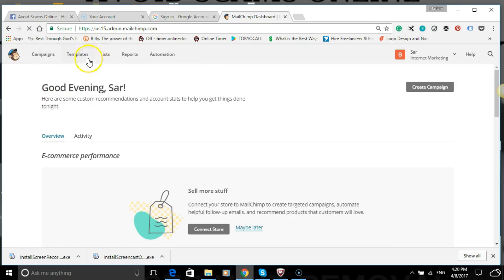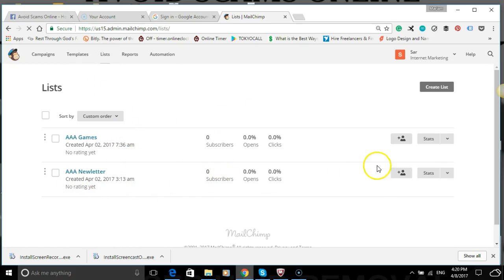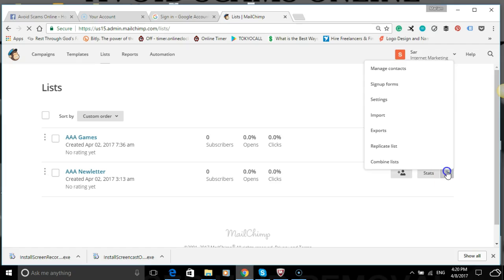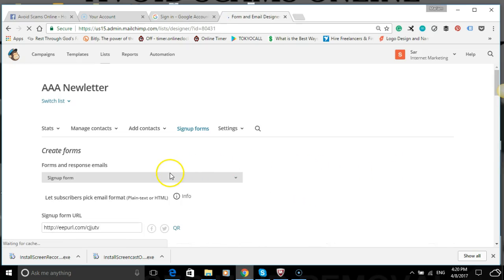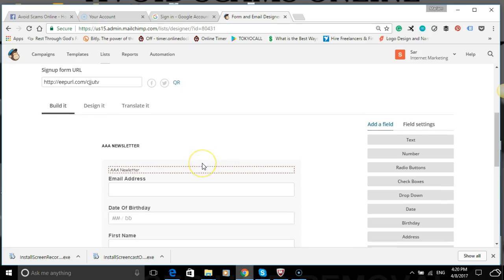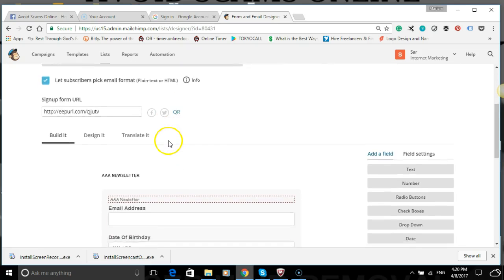So in our dashboard, we'll go to the list, and then we shall go to the list we want to use and go to sign up forms. And then we select this general list. This is how our list is looking now.